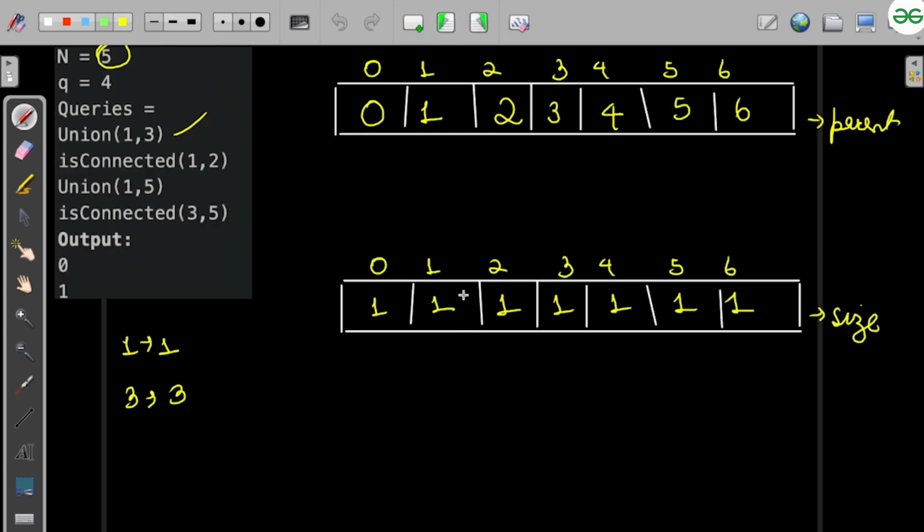So sizes of 1 and 3 are the same basically, so we would make either of them the parent. I would just make 1 the parent. So 1 is the parent of 3, and 3's parent would change to 1. And the size of the parent would increase, since 3 is getting merged to 1. What is the size of 3? 3's size is 1 and 1's size is already 1. So 1 plus 1 would make it 2 itself. The first query is now processed.